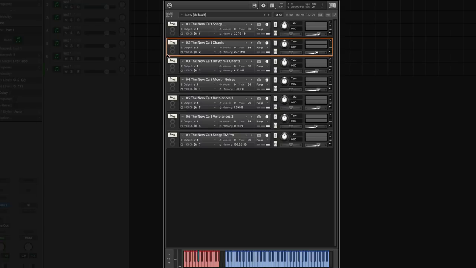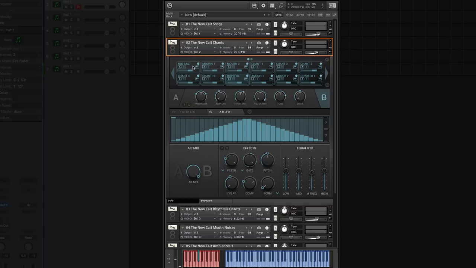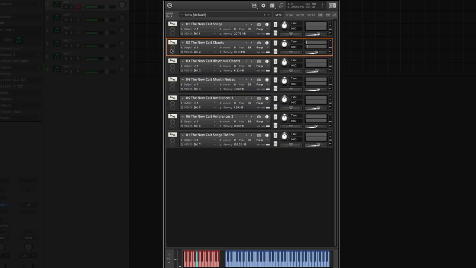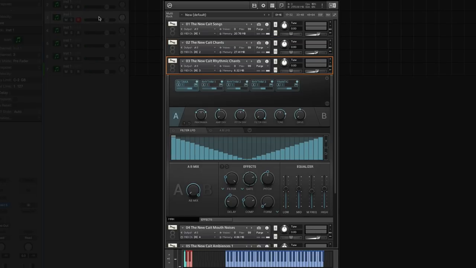So next up, let's go to the chants. This is a similar thing where you can click through the different chants, and you'll see all the different phrases they have, and once again, click on the little arrow here, there are even more. We also have a collection of rhythmic chants. And I think you can already hear how that would work in a piece of music. You can already feel the groove just by holding down one key.